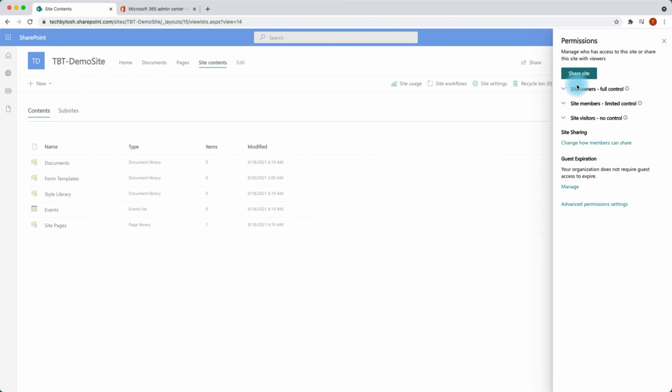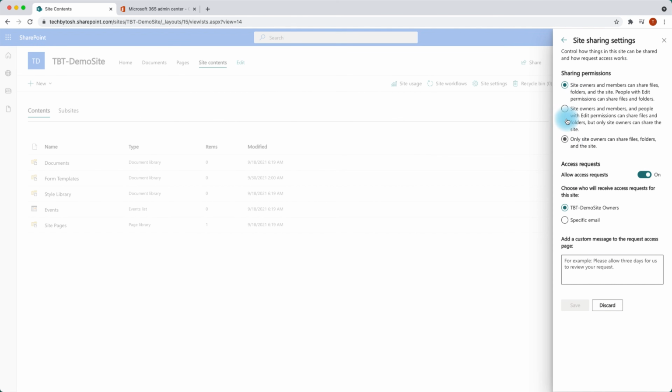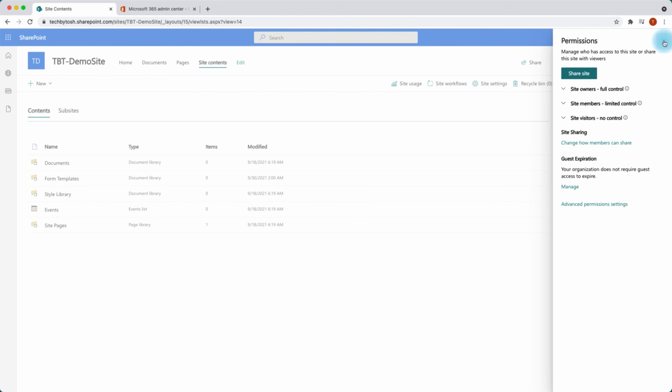Now, we didn't have the share site option in team site. So if you have selected the first option, where the site members and people with edit permissions can share files and folders, and members can share a site, then that's a problem. That is something you need to keep an eye on. Let me show you what it means. Let's just close this window and let's share a site.